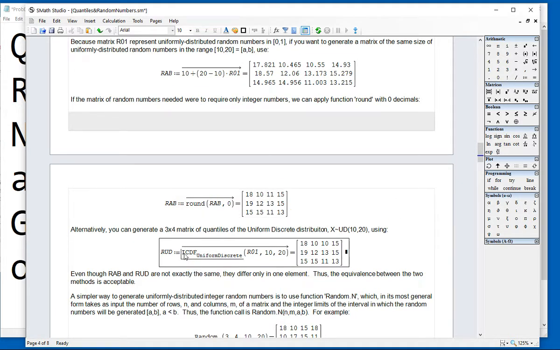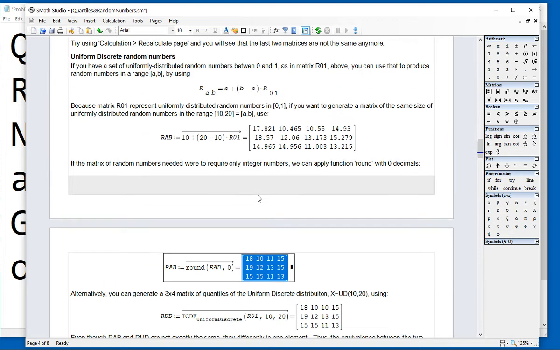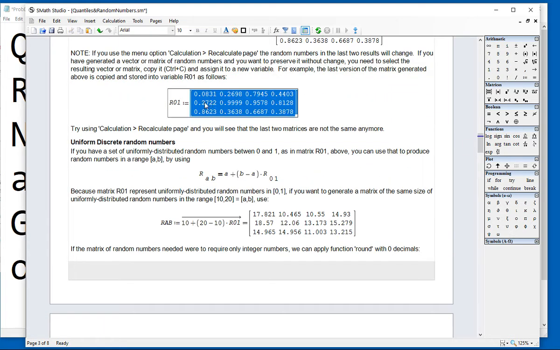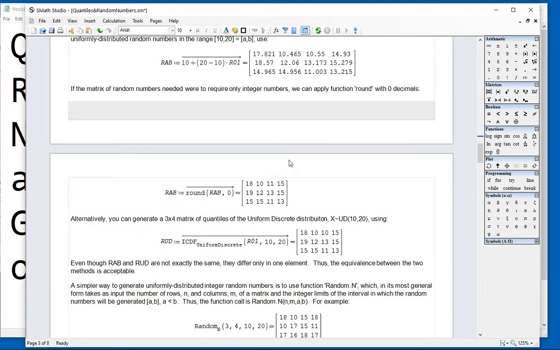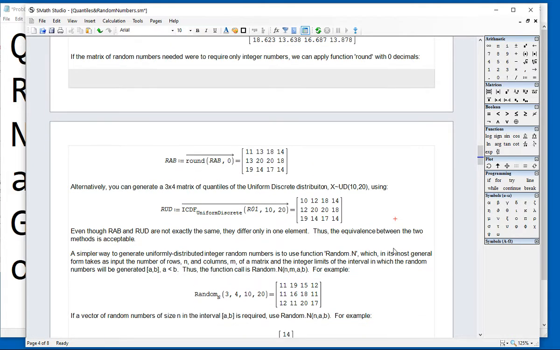is to use the inverse cumulative distribution of the uniform discrete for the values of A and B. You can see that this matrix and this matrix, both generated using this set of random numbers, are very similar, but there's a slight discrepancy, and that could be just a numerical error. And you can see here, now it's pretty much the same, well, there's a difference between the first one, 11 and 10. All right.